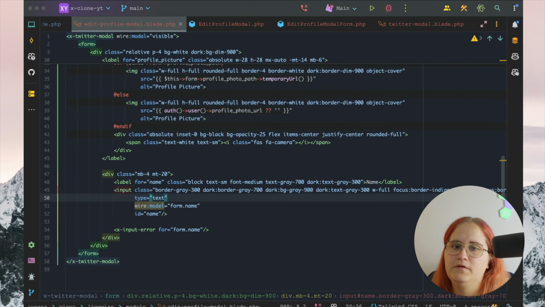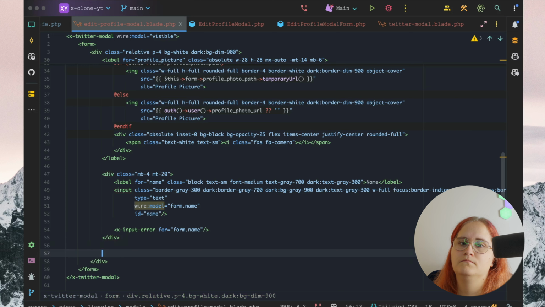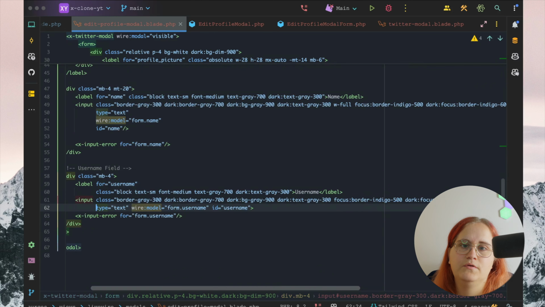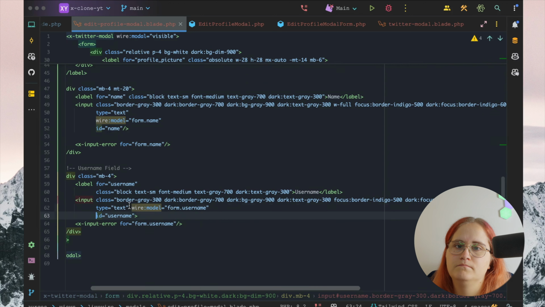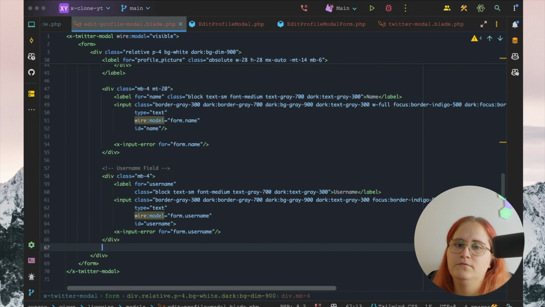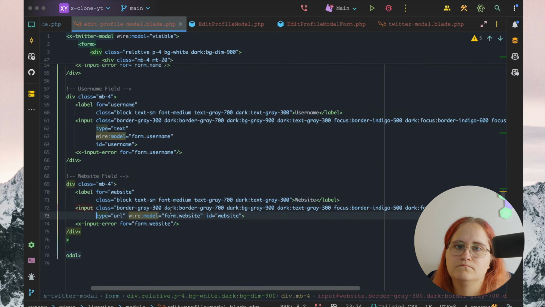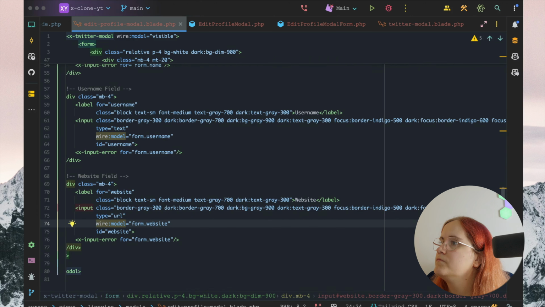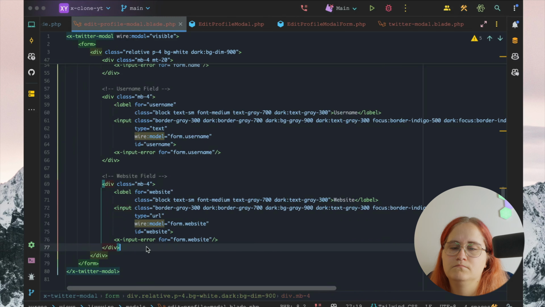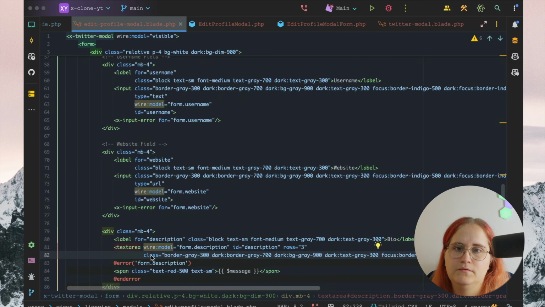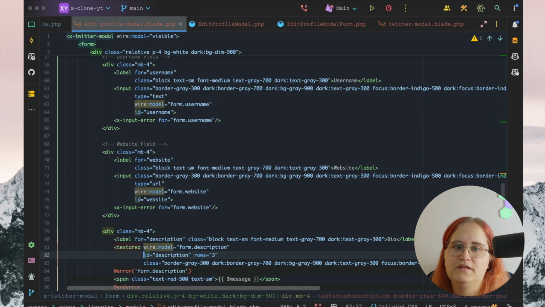Then we have a username field here. Again, I'm going to add these onto a new line just to make it a bit easier to read. And let's go ahead and add the website field now. And then we just need to go ahead and add in the biography, which is going to be a text area in this case. So we're going to just add these onto a new line.